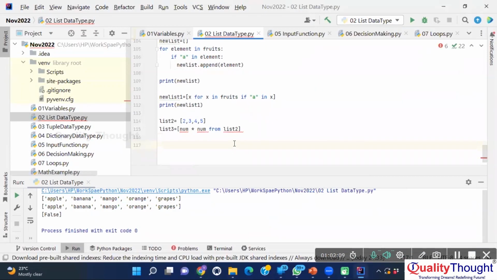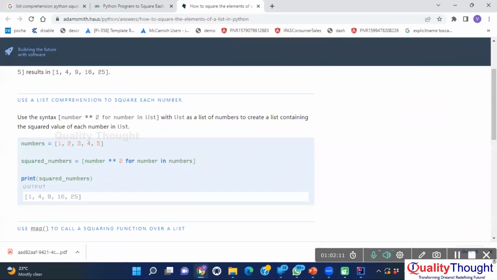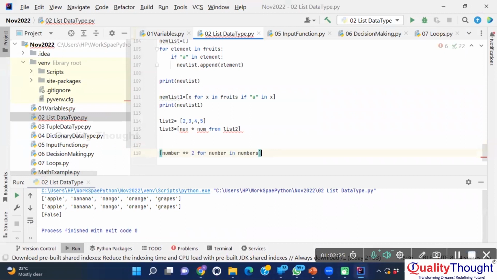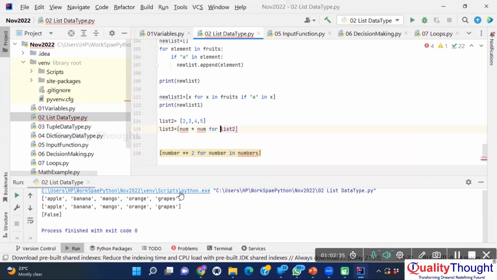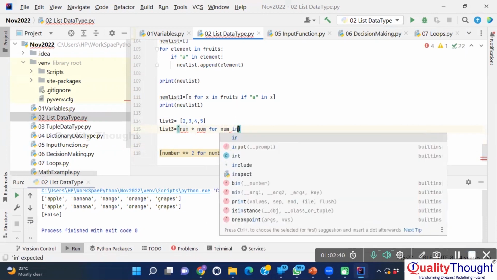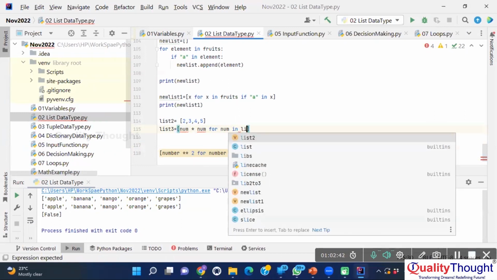Let me copy this. I'll tell you, this is syntax, how it works. There is no logic here. We need to follow the syntax. For num in list 2.